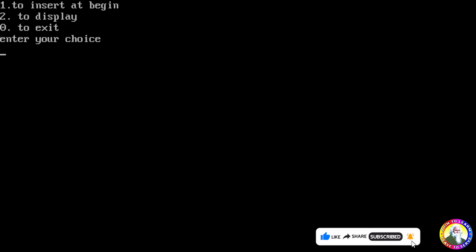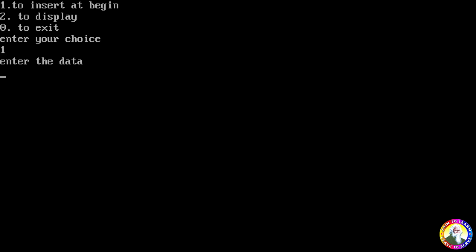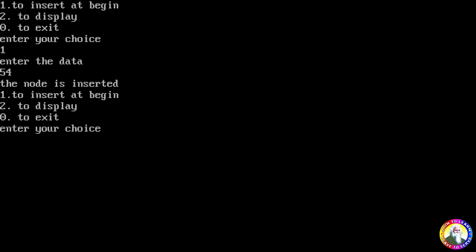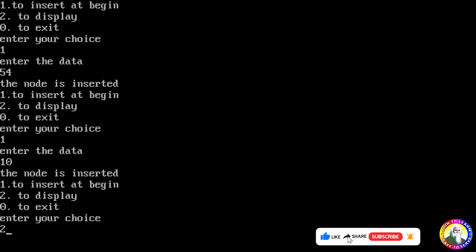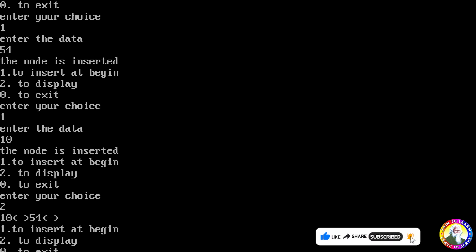Yes. Now to insert at the begin, to display and to exit. First I need to insert, right? Let me choose the option, enter your choice. Enter the data. 54. The node is inserted. Again, let me choose the same option, insert at the begin. Let me go with the option 10. Now let me go with the option 2. If you observe, 10, 54. Both are printed, right? Done. So insertion at the begin is completed till now in a double linked list. Now press 0 to exit.